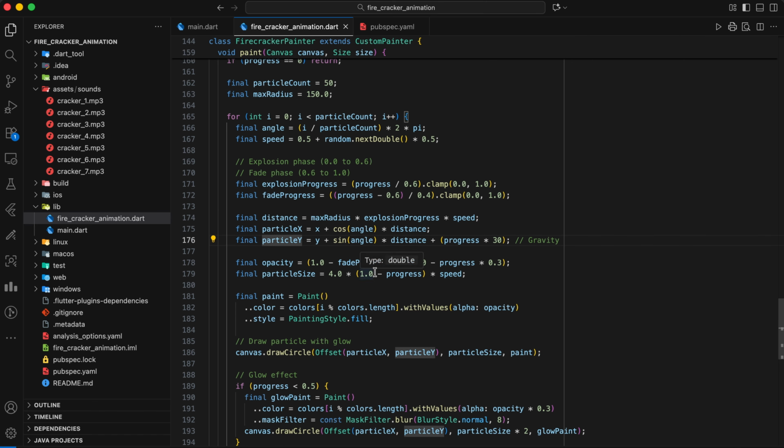The animation has 2 phases: explosion from 0 to 0.6, where particles radiate outward, and fade from 0.6 to 1.0, where they gradually disappear. We add gravity by increasing the Y position based on progress. Each particle's opacity decreases over time, and its size shrinks as it fades.